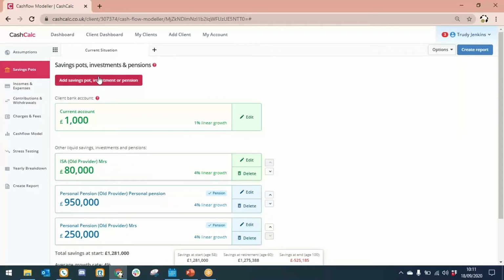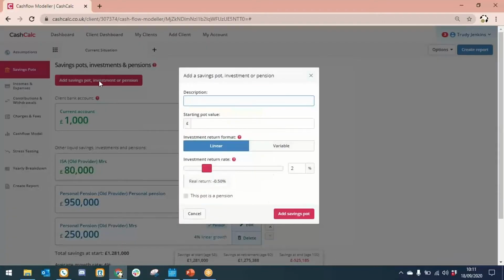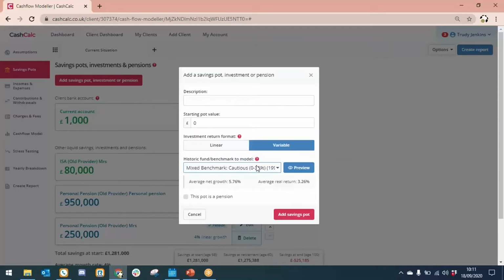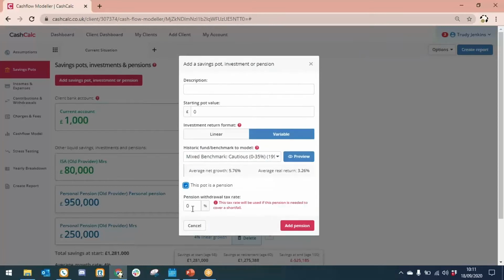Okay, just to show you briefly how to add in a savings pot, it's the red button at the top. You'd enter your description of a pot, how much is in it, and then you choose linear or variable. With variable, we've got lots of different options there for you, but I'm going to come into that in a moment in a cloned version. If it's a pension, we tick the box, or any taxable type pot, and then you can enter in a default tax rate. This again is where the system is having to dip into a pot itself to cover a shortfall. It'll apply whatever tax rate you've entered here.